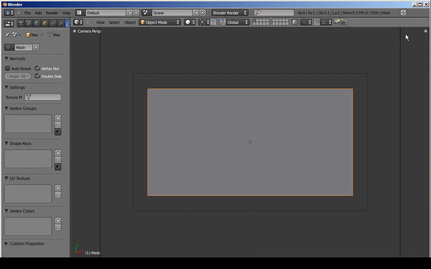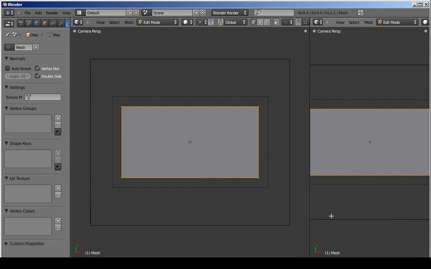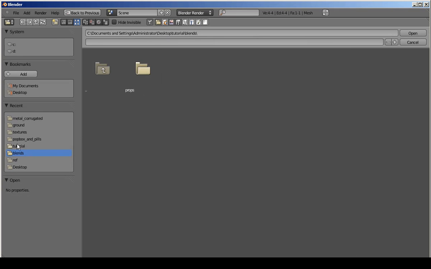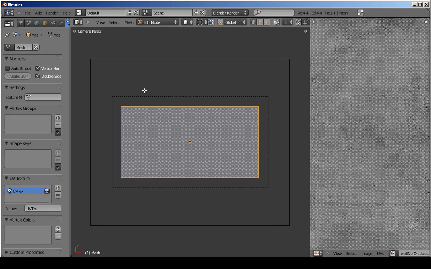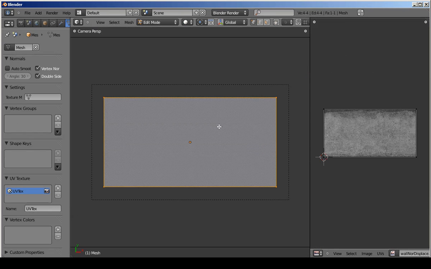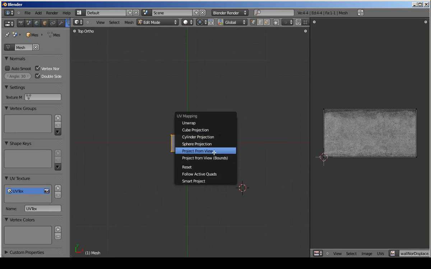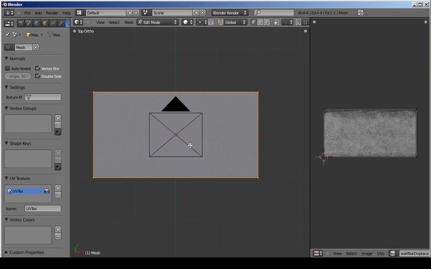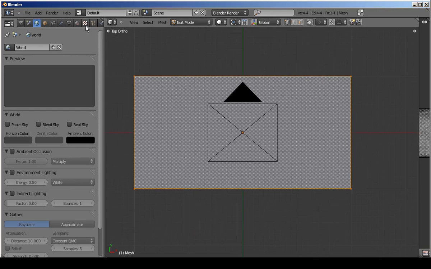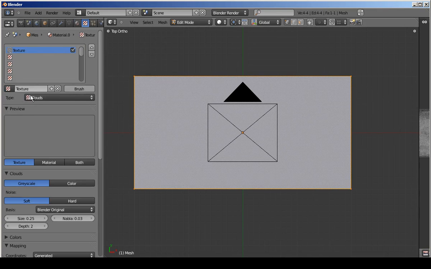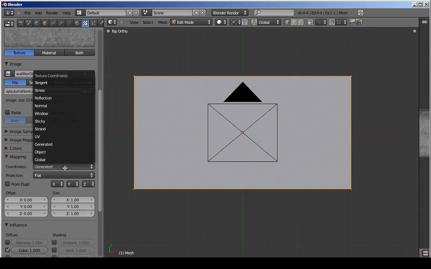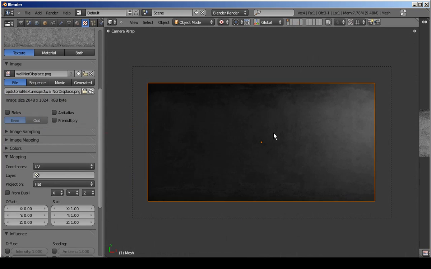So in a new file I created a plane and I made its width twice the size. I'm splitting the view, and on the right side I'm going to load in the UV image editor. And I'm going to open up that displacement map I just created called wall nor displace. And I'm going to unwrap that plane to it. I'm going to add a new material and a new texture. And in the texture I'm going to load in the image of that displacement map. Change the coordinates to UV.